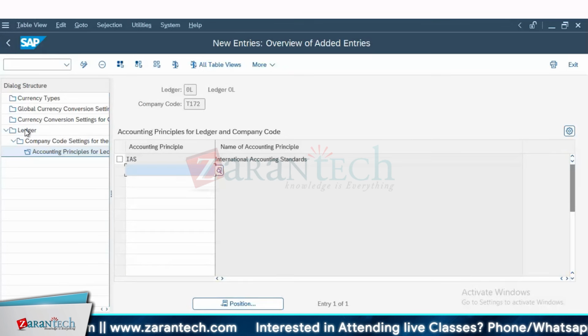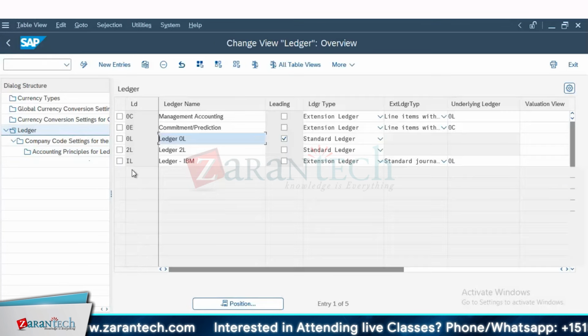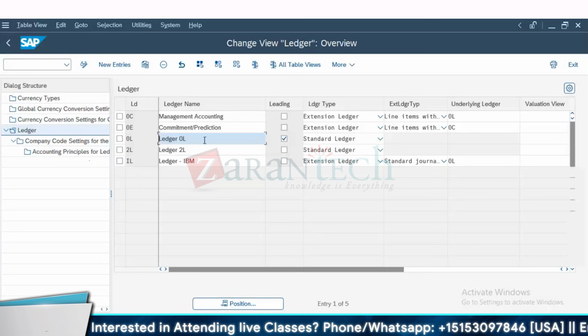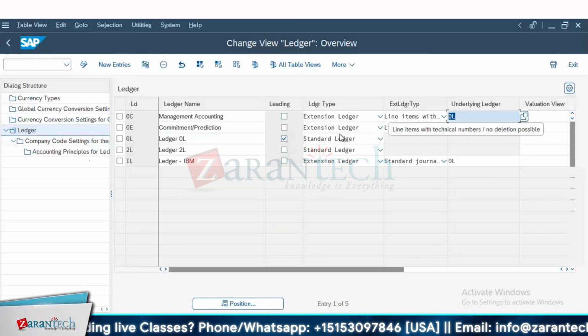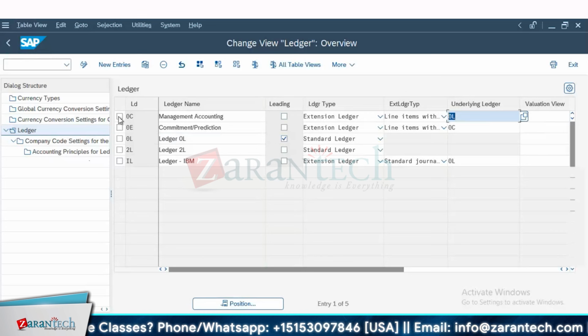So if I just go to the ledger, see, these are all the ledgers: 1, 2, 3. These three ledgers are extension ledgers. And extension ledger of what? 0L.